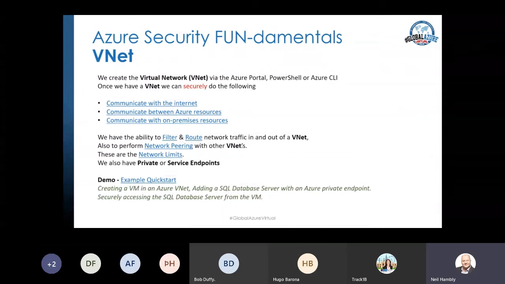And then we have the ability to communicate with the internet if we want public-facing access into that VNet. We can communicate with other Azure resources like storage, databases, etc. And we can also communicate with on-premises resources. Each one of these, by the way, in the links here takes you to a specific Azure document with more details about how to do those. We can also filter and route our traffic in and out of the VNet. And we can also do what's known as network peering into other VNets. So you might have a virtual network in Europe, and you might have another virtual network in the US. They're in different regions. We might do a network peering between those. We won't go into a lot of detail about that.